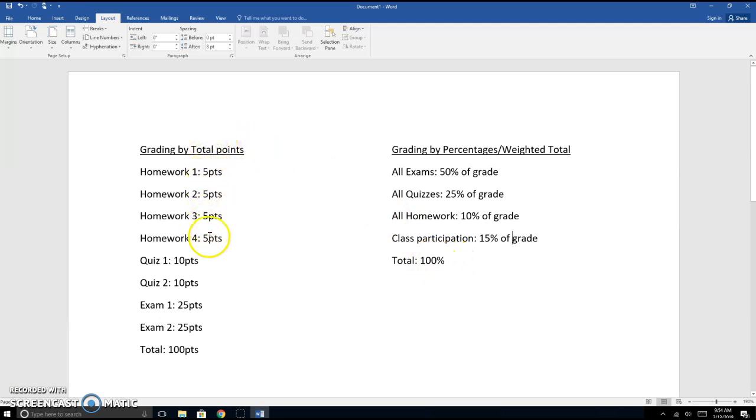On the left hand side of the screen, this is a basic total points grading scale where everything has a particular point value and eventually it all equals up to 100 points for a perfect student. So this video focuses solely on weighted total gradebooks.